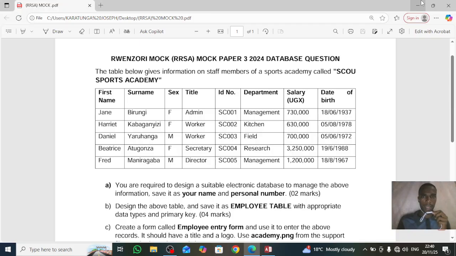This is going to be a Microsoft Access database question. This was Rwenzori mock paper 3 2024, and the instruction was: the table below gives information on staff members of a sports academy called SCOW Sports Academy. So this is the table. Question A says you are required to design a suitable electronic database to manage the above information. Save it as your name and personal number.